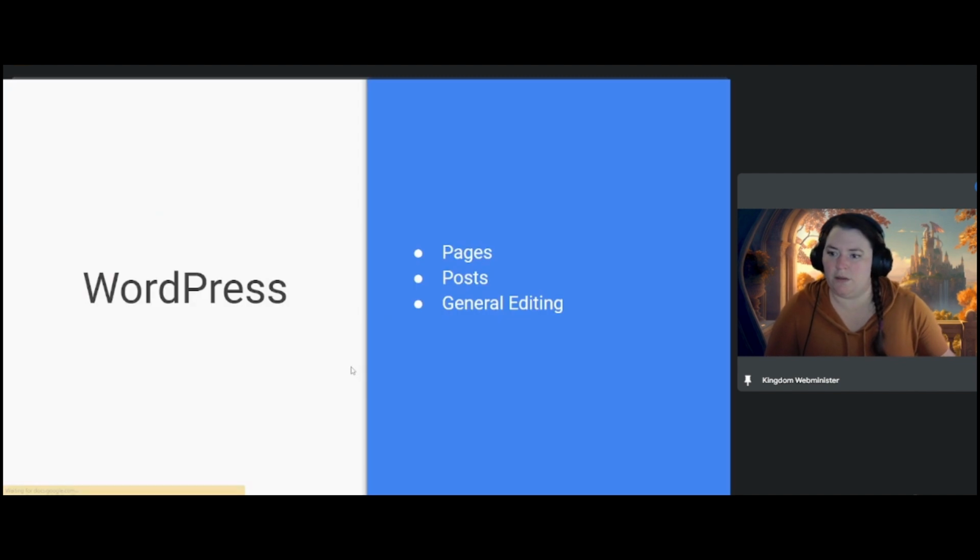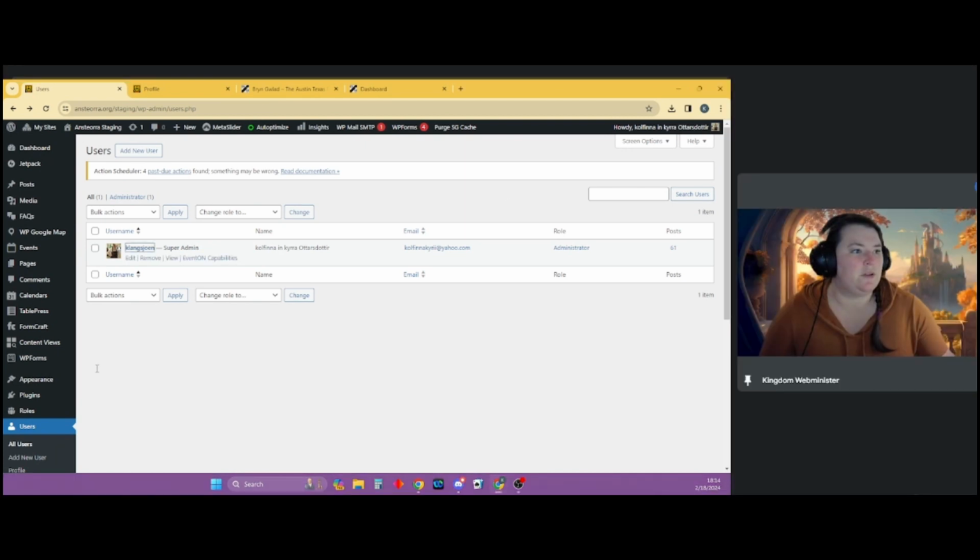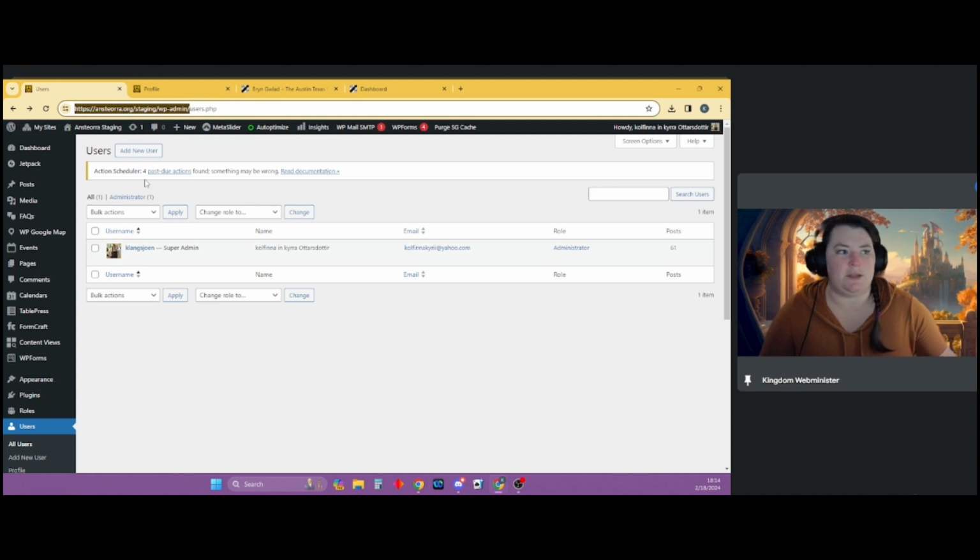Real quick, before I continue forward, I'm going to do a quick screen share of an example of our dashboard. Now, I'll talk a little bit more about the dashboard in a second, but I just want to show you that I am at ansteorra.org/staging/WP-admin. This staging site is a subdomain that I use for testing and validating themes and changes whenever I have to do stuff. So it's kind of like a sandbox type site.